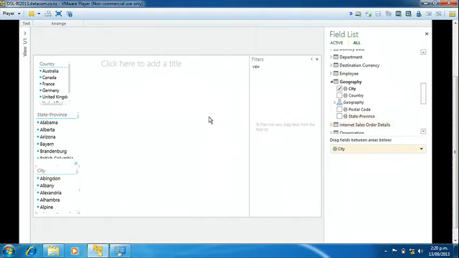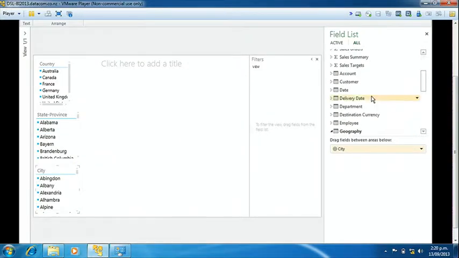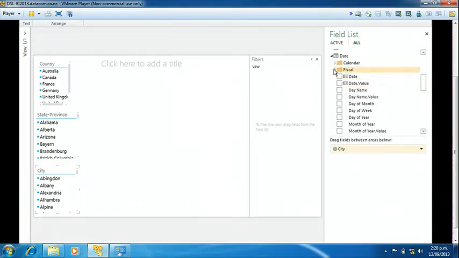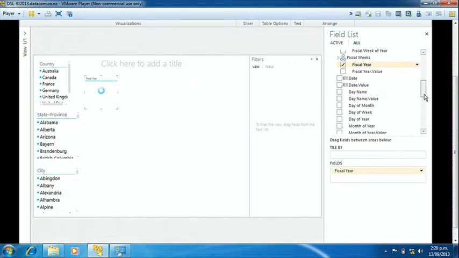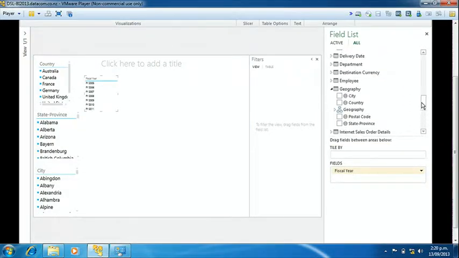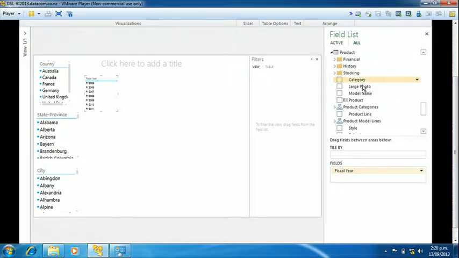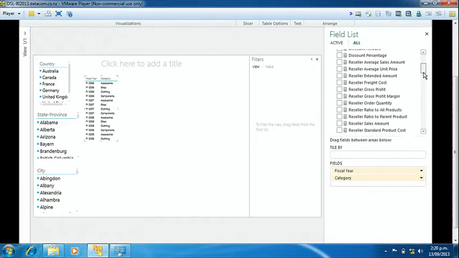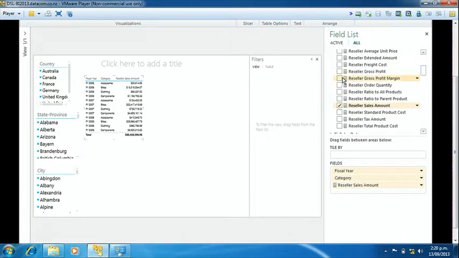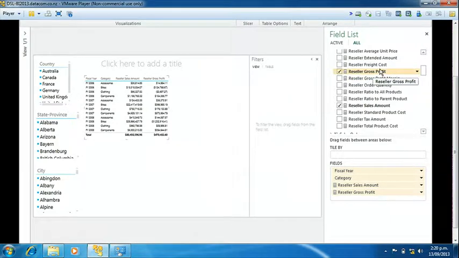So let's get some data in there. What we do, we just grab date. Let's grab fiscal year, and we'll grab product. Let's grab product category, and then we'll grab a couple of measures. So we do reseller sales, and we'll get sales amount, and we'll get gross profit. Now, gross profit in the cube is a calculated measure. So for the end user, it looks no different. For them, it's just a measure.